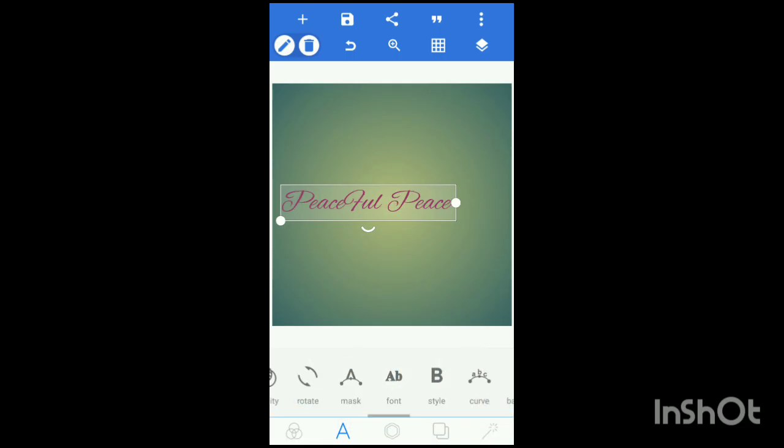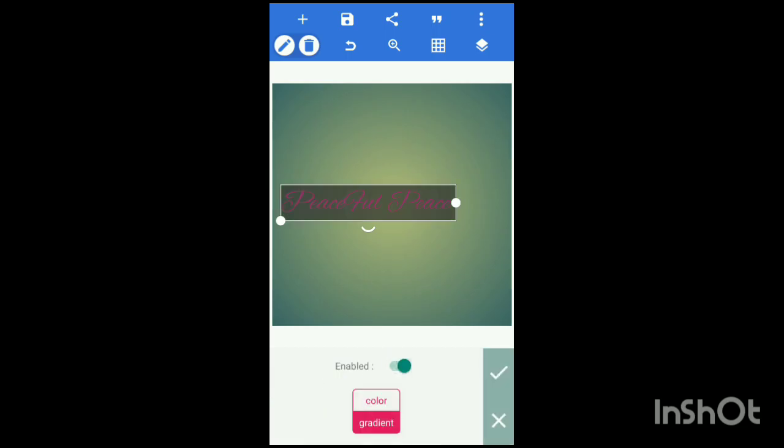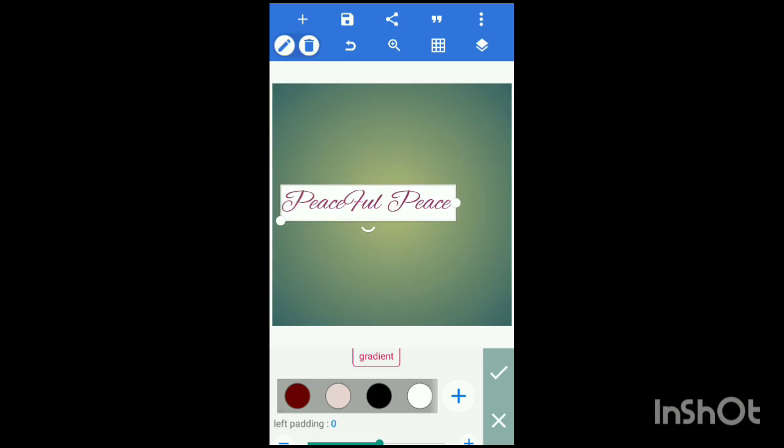You can also add a background to your text. Something like this, a beautiful background you can add to your text. So let me delete that for now.